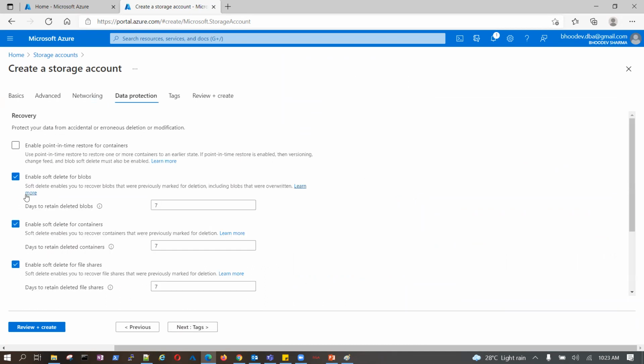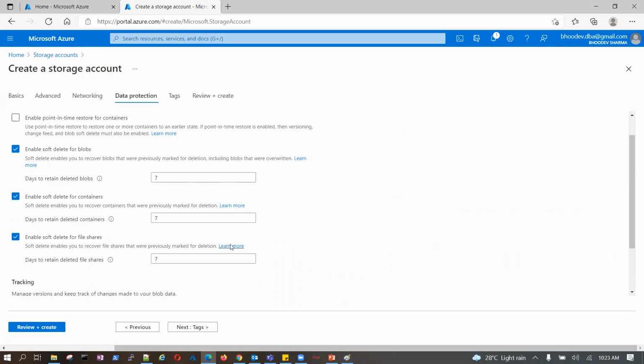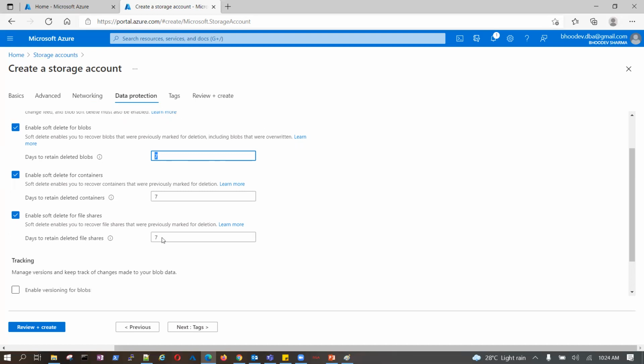Data protection. Now this is a retention policy. Now enable soft delete for blobs. Soft delete enables you to recover blobs that were previously marked for deletion, including blobs that were overwritten. If I delete something and soft delete is enabled, within this many days of the retention period, I can recover that particular data. Enable soft delete for containers. Similarly, enable soft delete for shares.